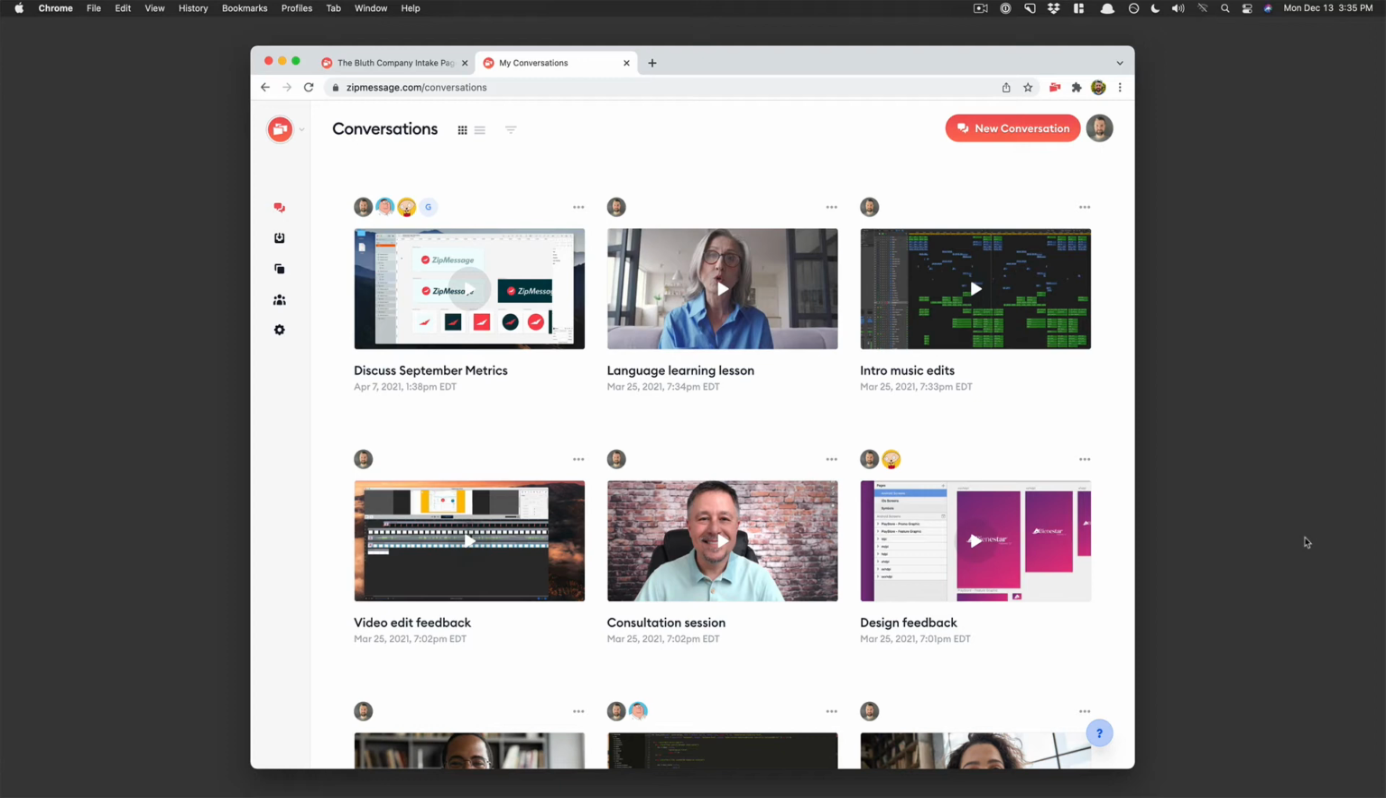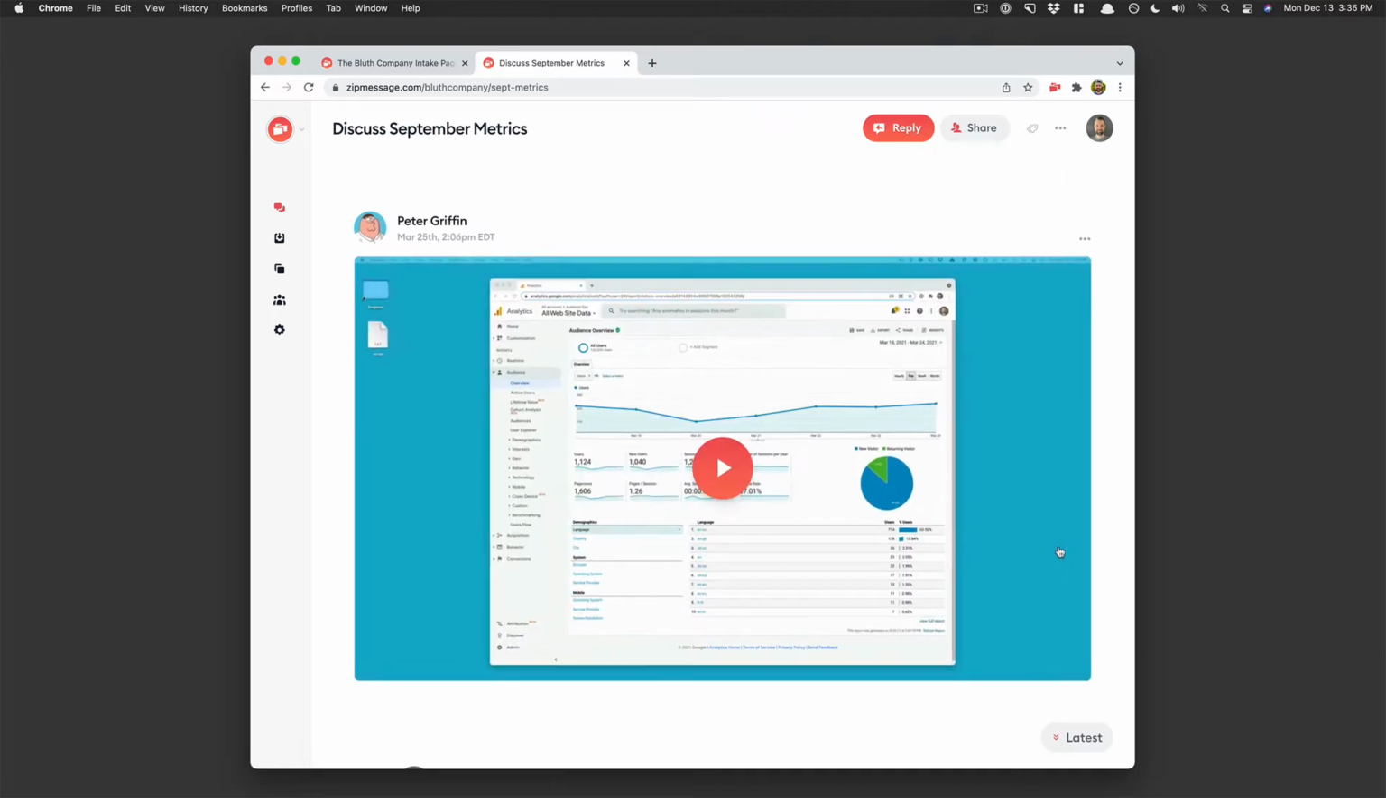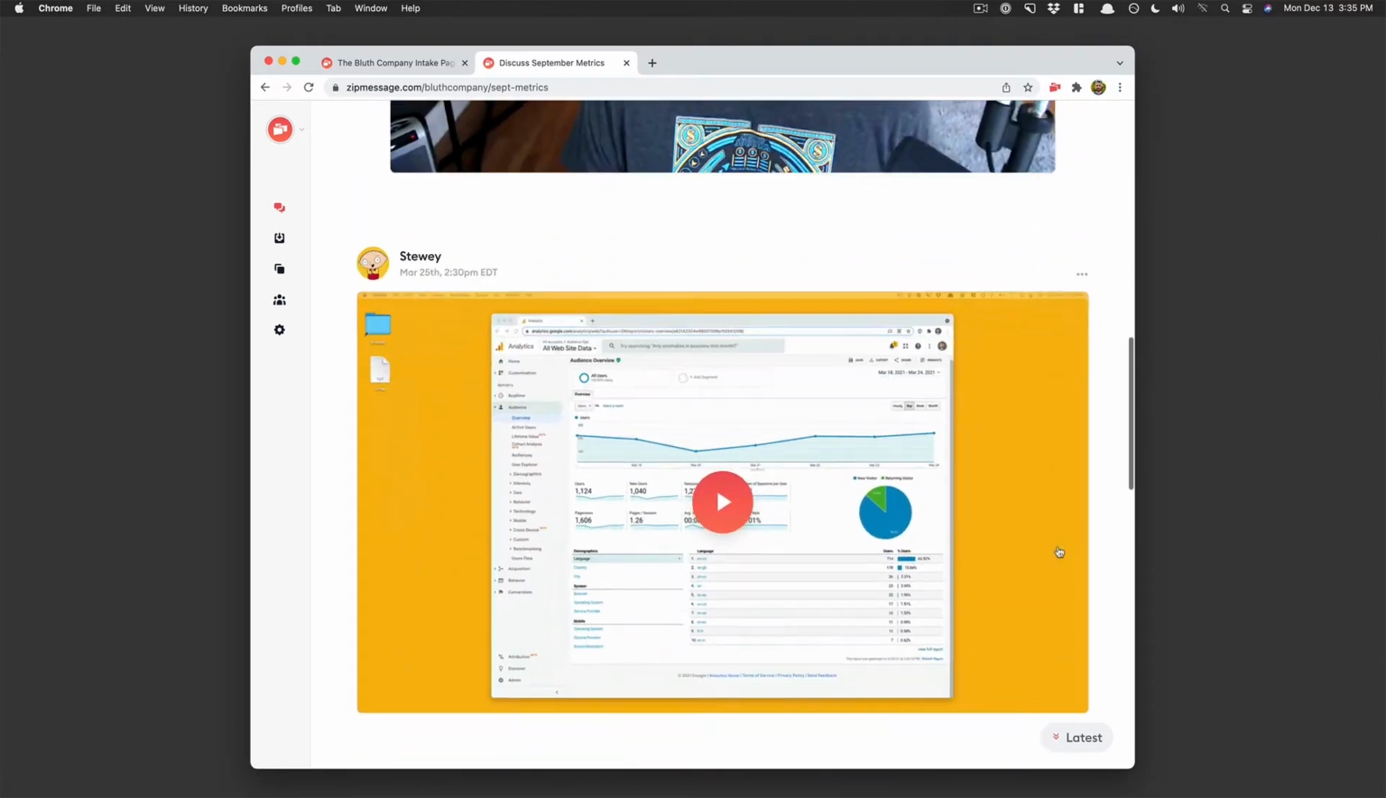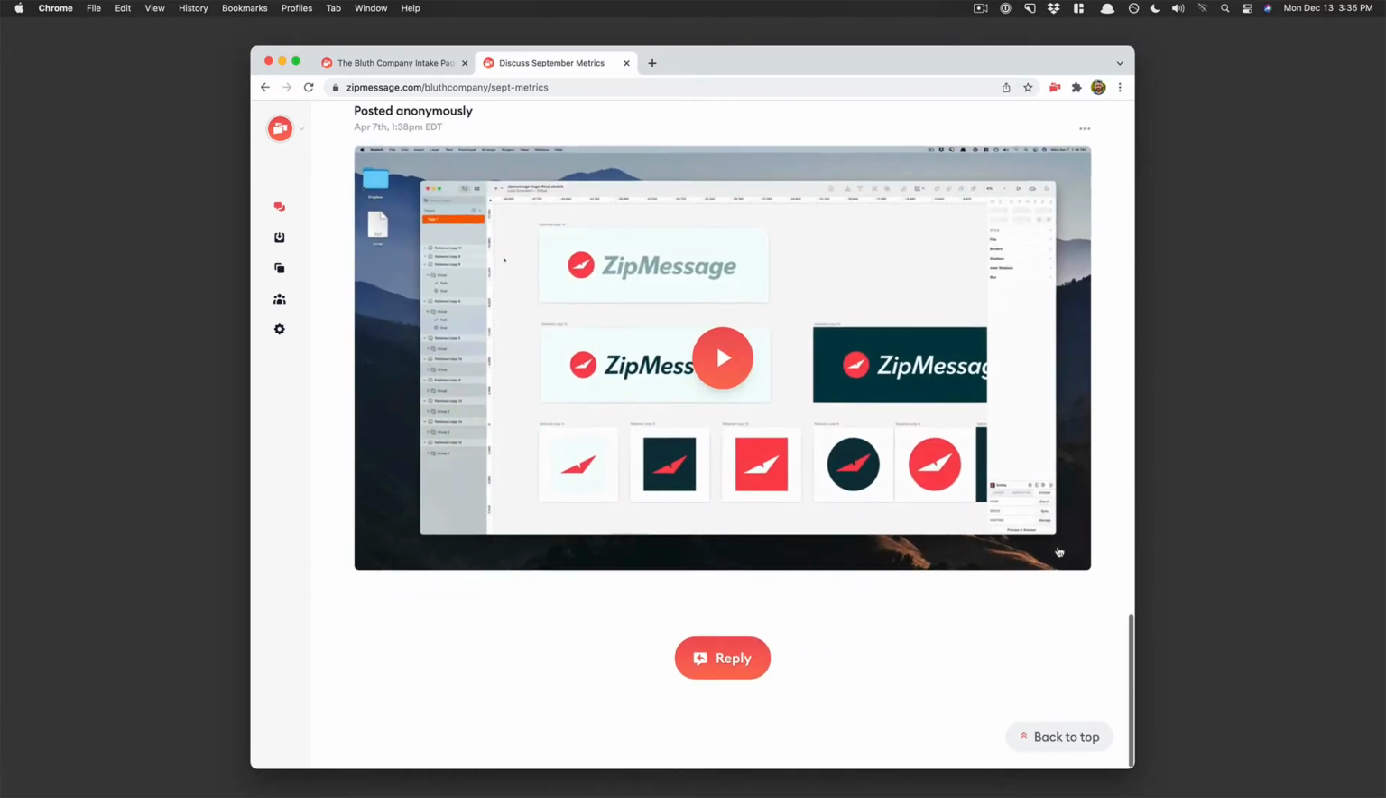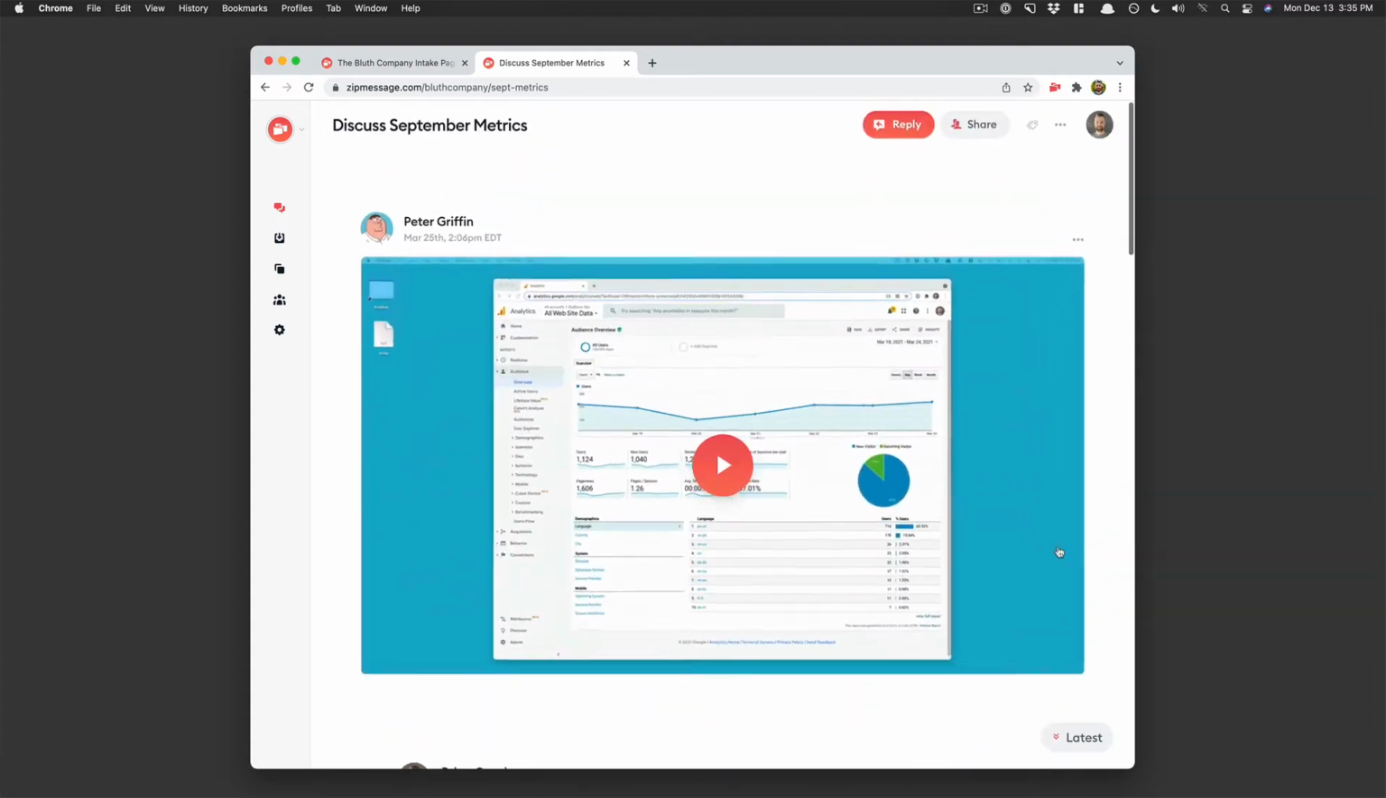Let me show you how you can embed anything in ZipMessage into your own website on your own domain. So there are 3 different things in ZipMessage that can be embedded. You can embed an entire conversation so that your visitors can scroll through it and even post their replies into the conversation, all from your website.